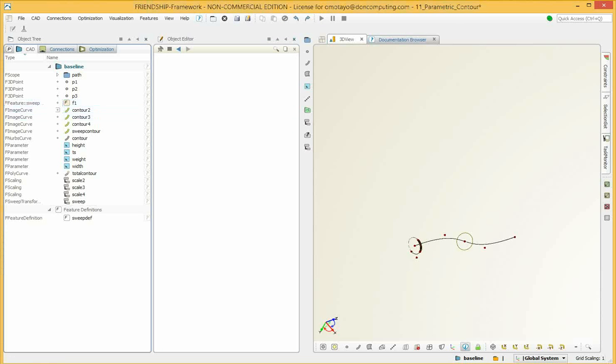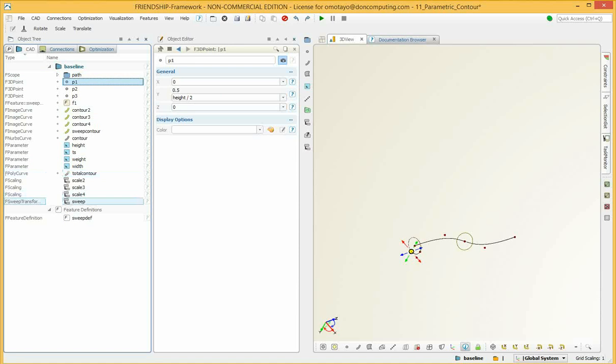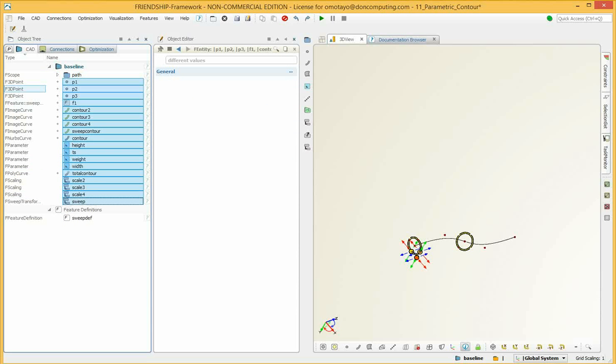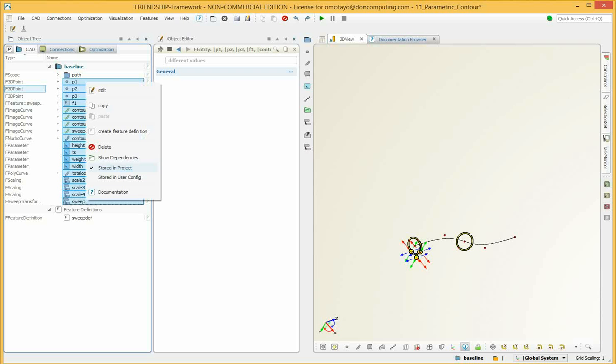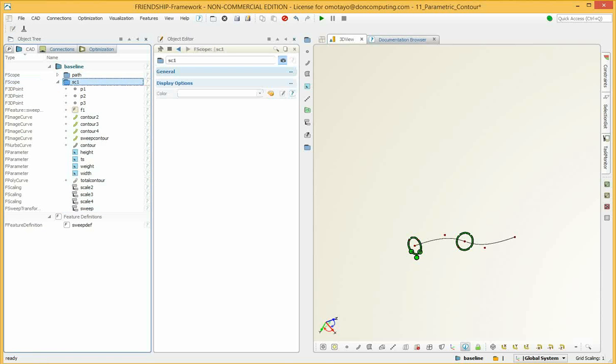In this step, the tree is slightly reorganized and a function for the path parameter ts is created. Within the surface creation process, this parameter runs from 0 to 1, that is along the path curve in a linear manner. Select all objects apart from the scope path and create a new scope via CAD, Scope. Set the name of the new scope to Construction. Make it invisible by clicking on its scope icon in the tree.